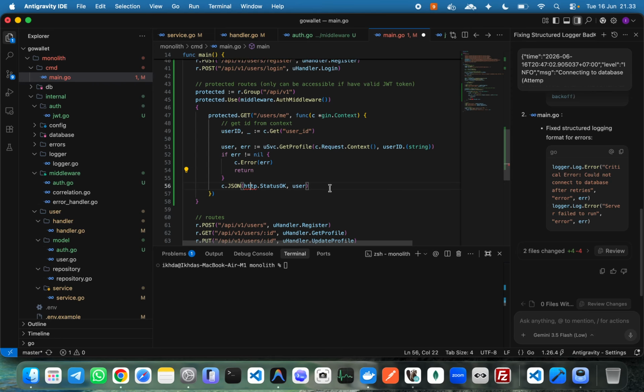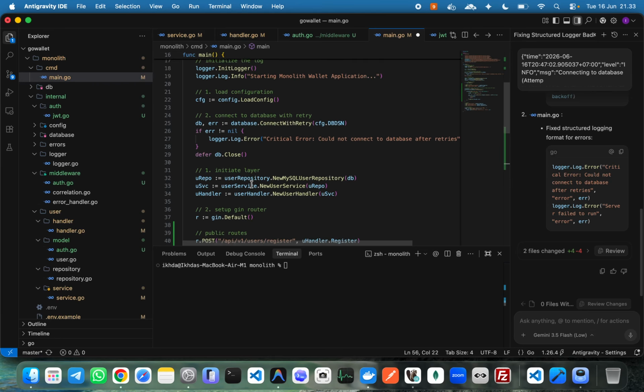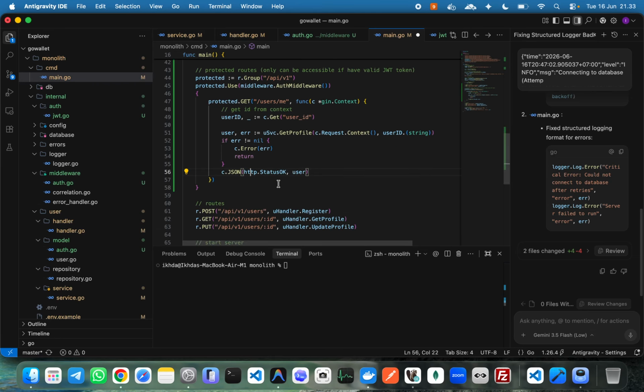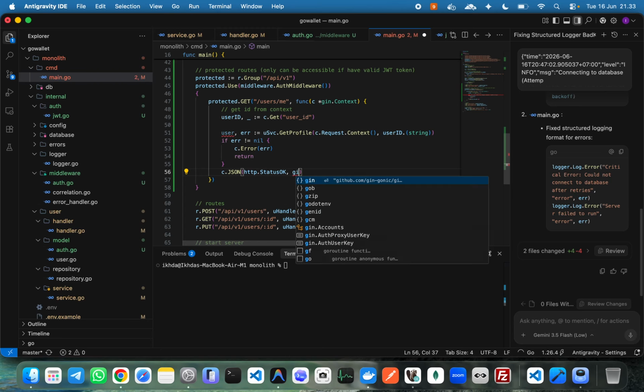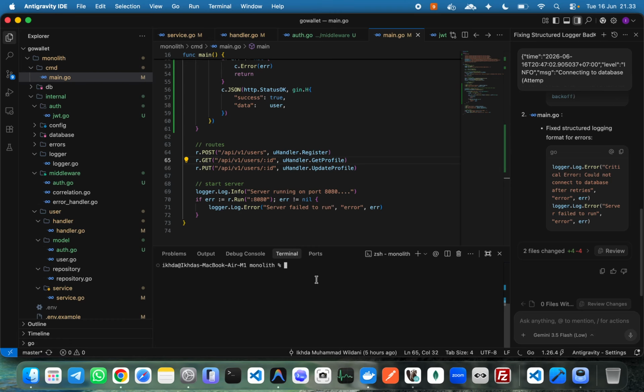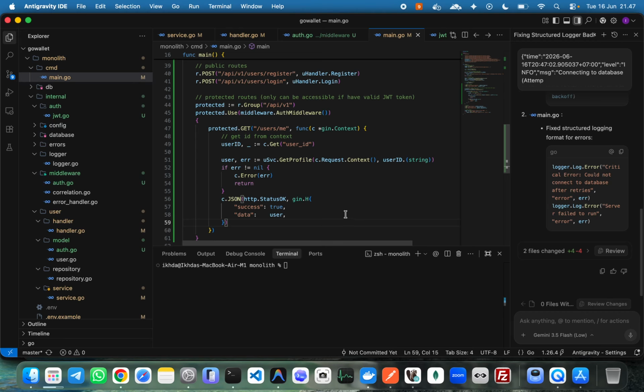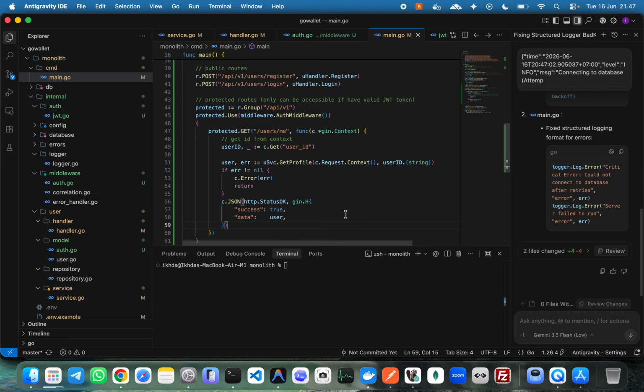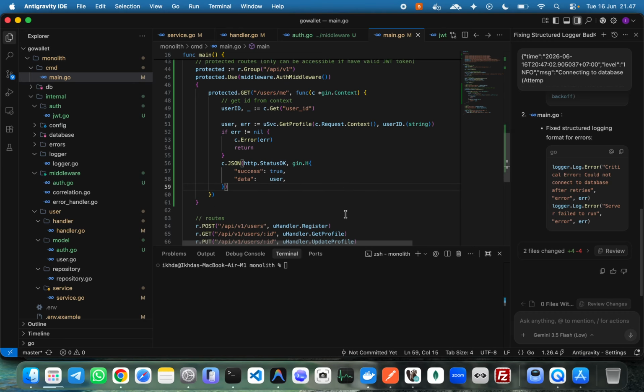quick fix, add import, and then status okay, ching.h success true, and data user. Okay, so how to try? Okay, I think we need to test, yeah.